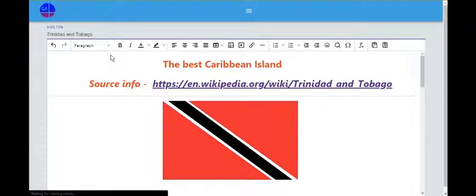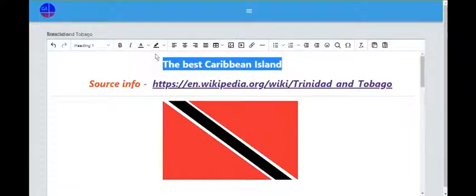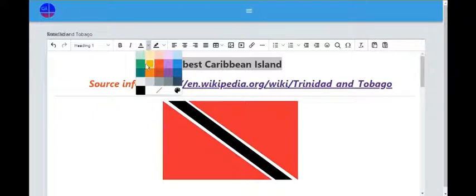As you can see, on top we have a text editor that allows you to customize your notes any way you like. An example of this is if I select this section of text and I change its background color to blue.